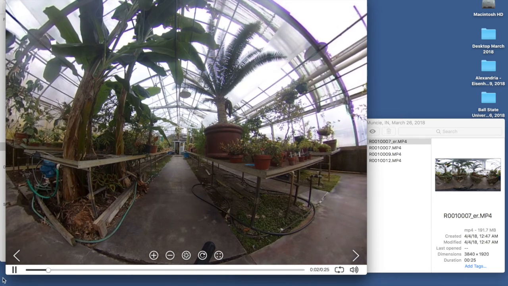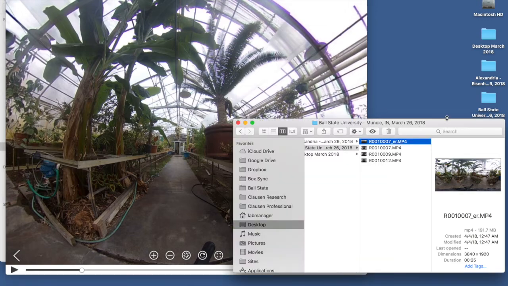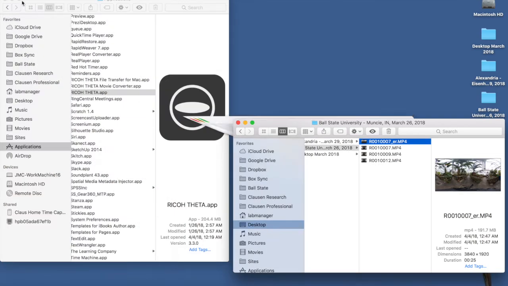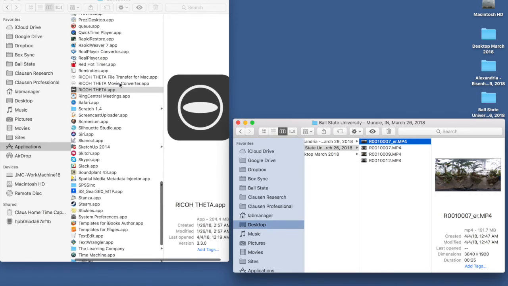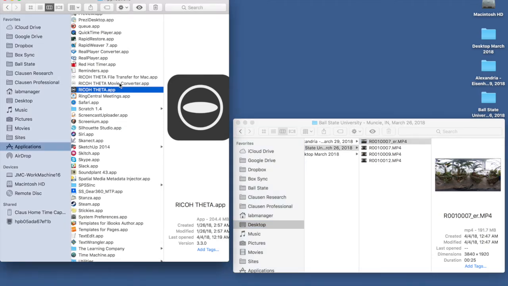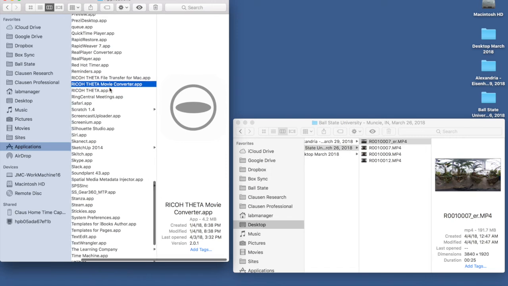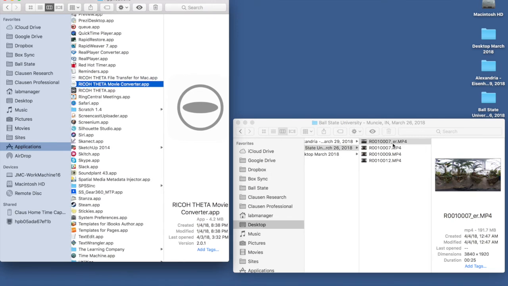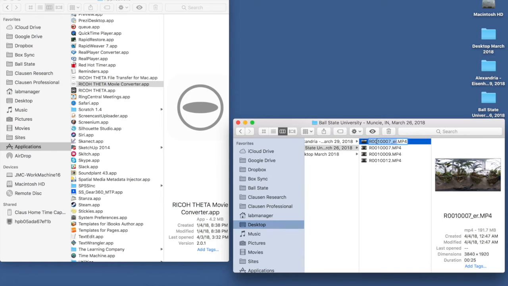All right, so I'm going to pause the video and look back over here. The next step is to take this image and use the movie converter, so that you're able to take that 360 video that we can pan and move around, and upload it into Hollow Builder or onto a YouTube channel, things like that. So we want to use this app next, the Ricoh Theta movie converter. Basically I'm going to take this underscore er file and just drop it on the icon.